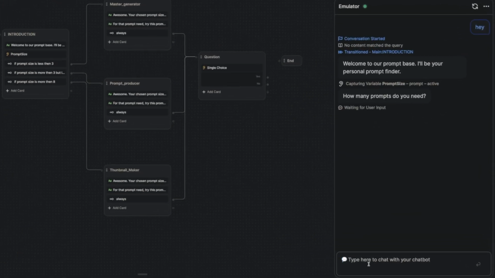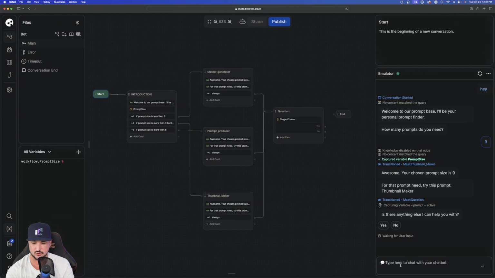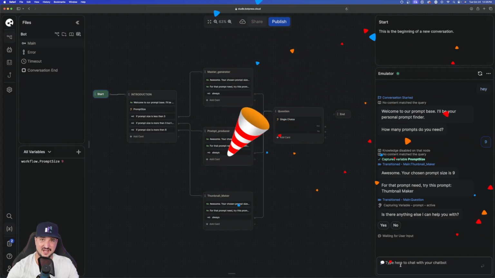One more time. Hey, how many prompts do you need? And now I'm going to put in 9. This is going to be our third option over 8. Type in 9. And now it says, awesome, your chosen prompt size is 9. Here we recommend the thumbnail maker. For that prompt need, try this prompt, thumbnail maker. Perfect. So far, so good. The AI chatbot is working flawlessly.